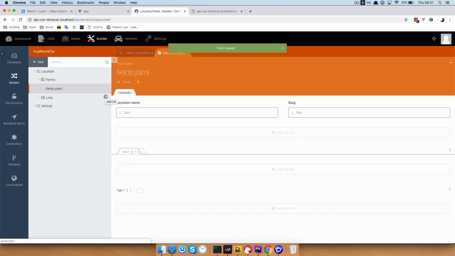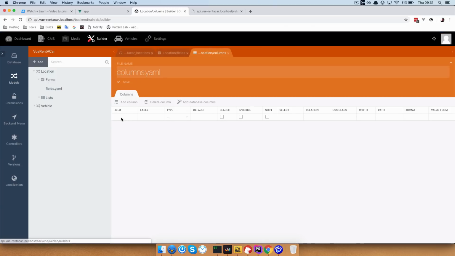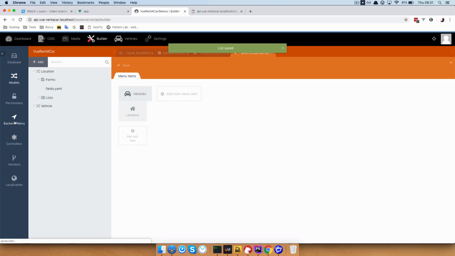Let's create a list. So the list is just going to be title, and the label is going to be location name. The type is text and is going to be searchable and sortable. Save this. Okay, let's go to backend menu.